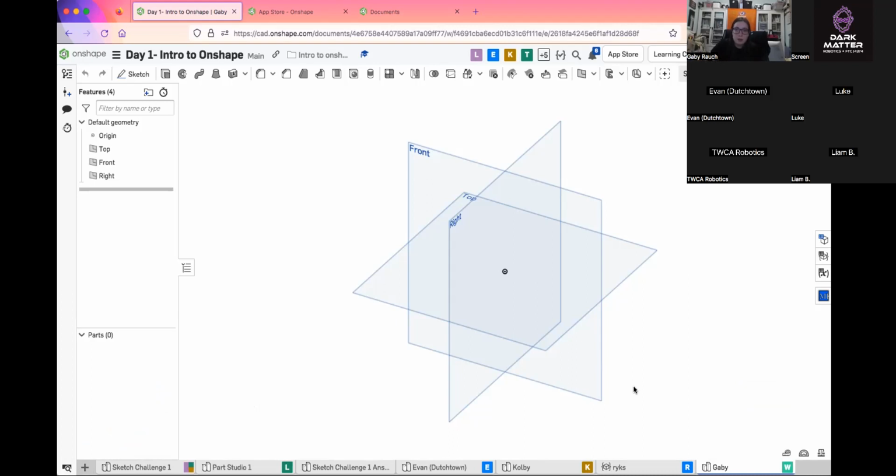Can't find the plus button? Make sure that your window is all the way on your computer. It's at the very bottom next to the tabs. If it's still not showing up, refresh your page. And it should be there.